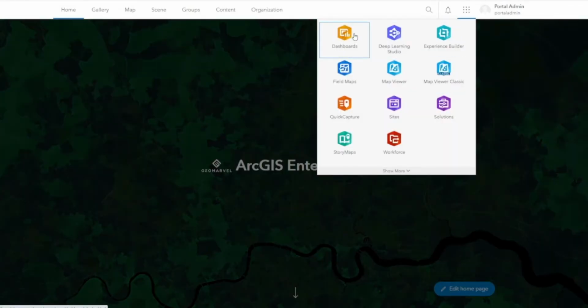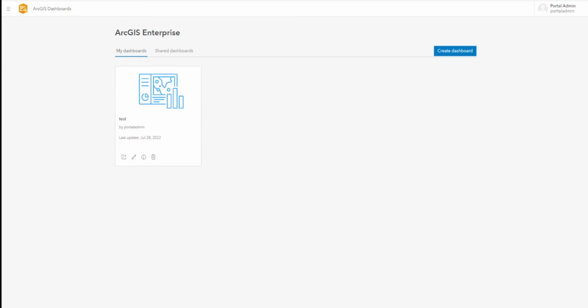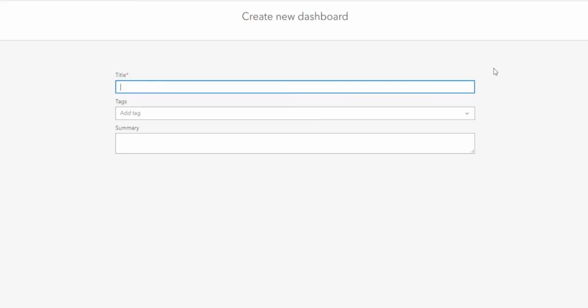And now let's take a look at the new ArcGIS dashboards. And it's important to note that ArcGIS Dashboards Classic will no longer be available in ArcGIS Enterprise 11.0 and beyond. Now let's create our dashboard by hitting that Create Dashboard button and go ahead and give it a title, and let's create this dashboard.